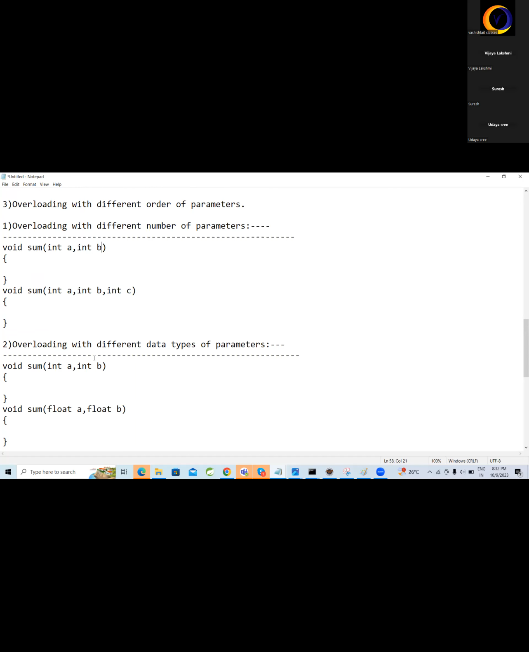Okay, next coming to here, overloading with different data types. Here, what are the parameters? What is meant by parameter? Anything you write within here is known as one parameter. Overloading with different data types. Here integer is there, here float is there.